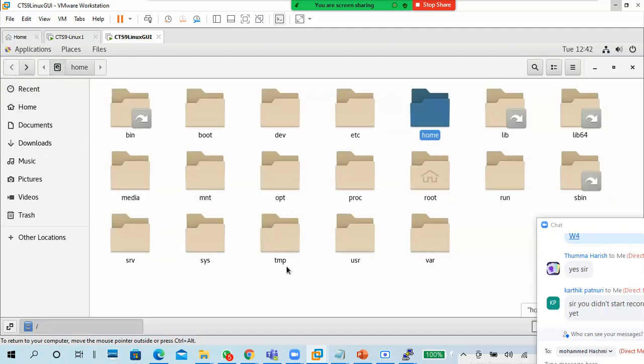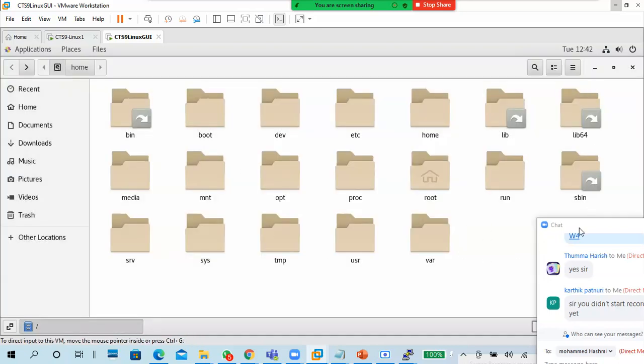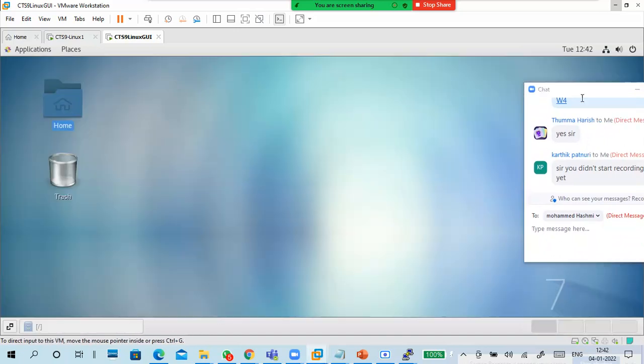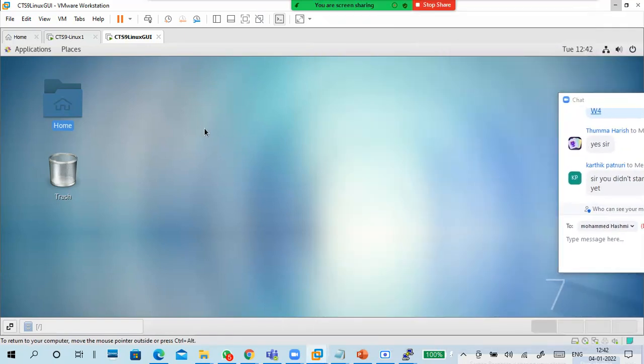So what I'm trying to say is, I want to create a folder in this root only, not under someone's home or under the root user's directory. I want to create a directory under here only, just like this. I'm going to create it using a terminal, and I will show you here and there also. Okay, I'm going to the terminal.